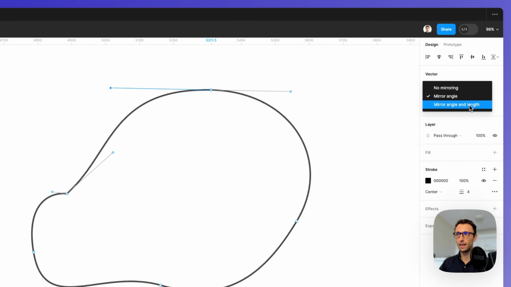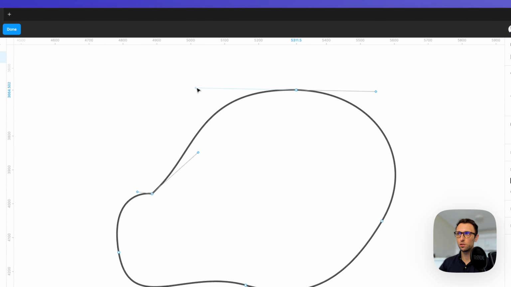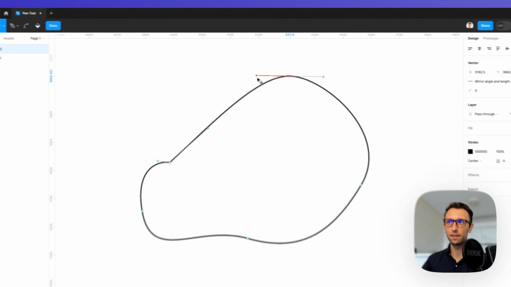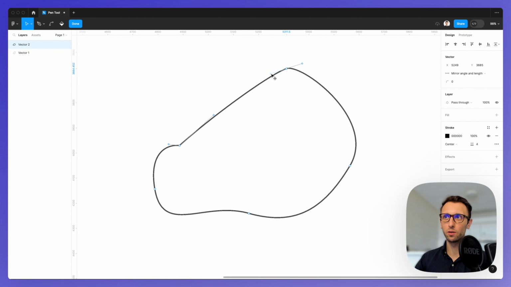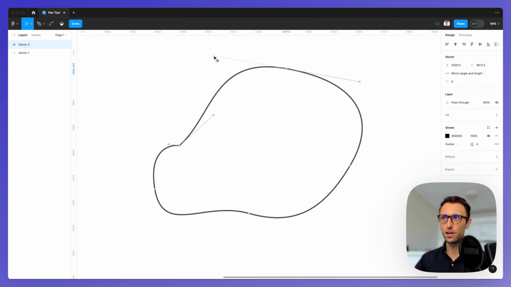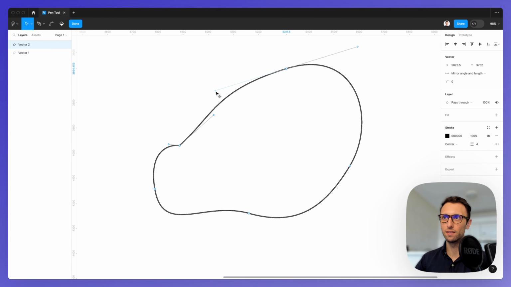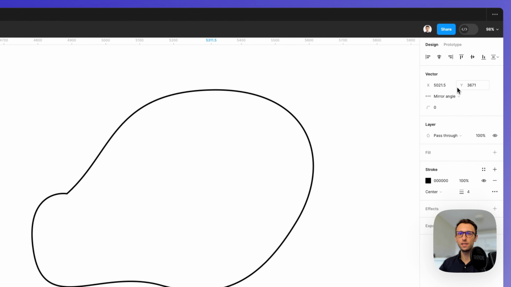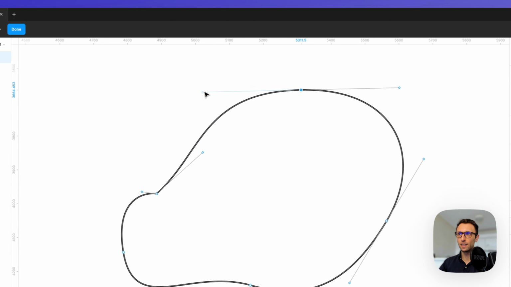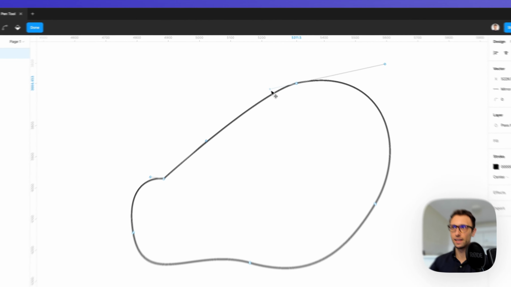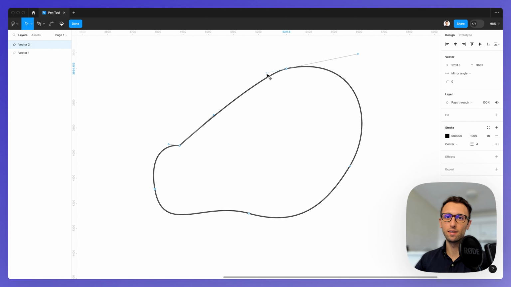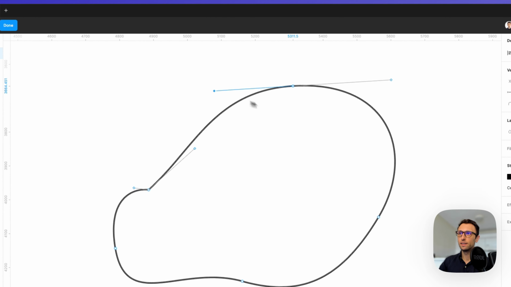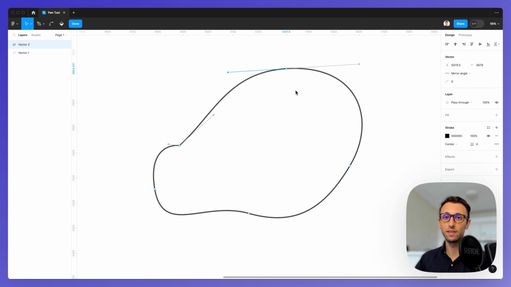There's also the mirror angle and length, which enables you to also mirror the length. So as you can see, if I make this smaller, the one on the right becomes smaller too. And as I make this variation larger, the one on the right is larger too. But if I just keep the default one, you can see that the moment I change the length on one, the other one is not going to be affected. So this is really useful whenever you're creating vector graphics or tracing illustrations and things of that nature.